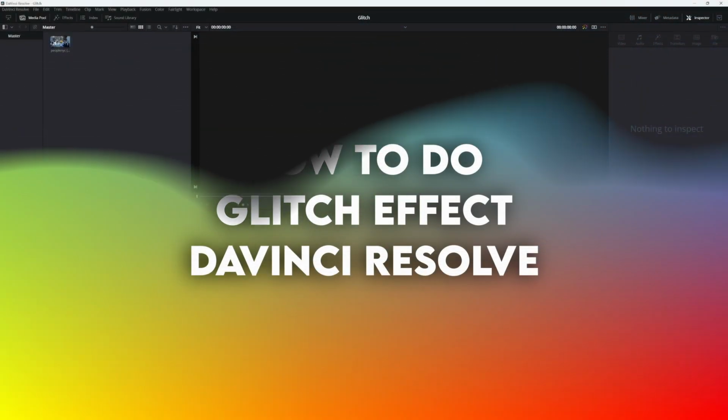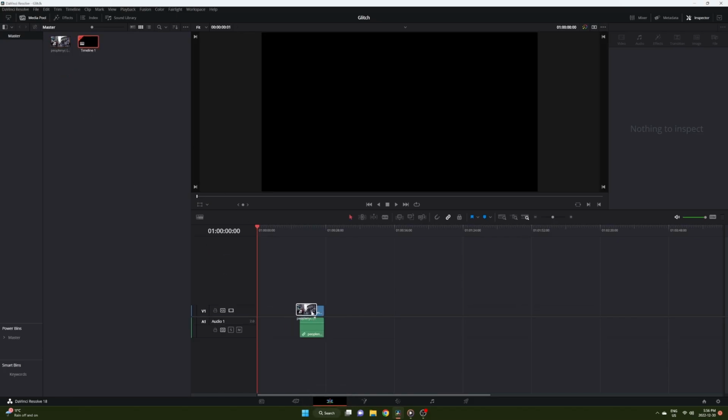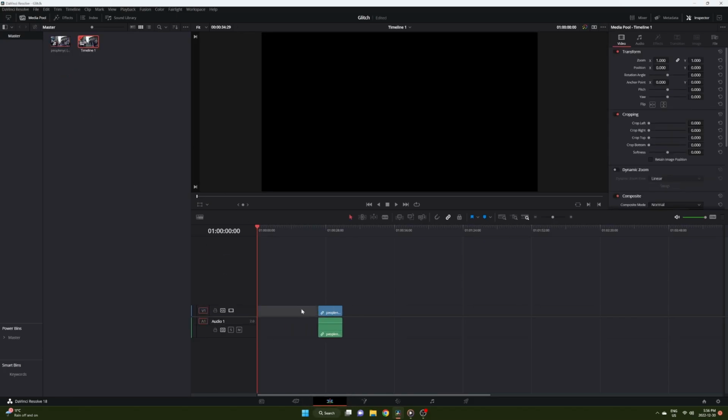How to create a glitch effect in Davinci Resolve. Let's get into it. The glitch effect is very easy to achieve in Davinci Resolve. First, make sure you are on the edit page. Then add the clip you want to add the glitch to and bring it into the timeline.